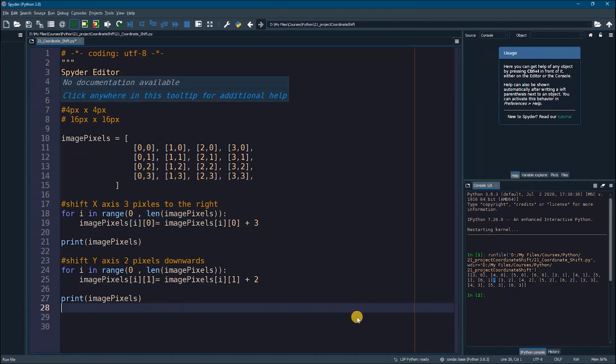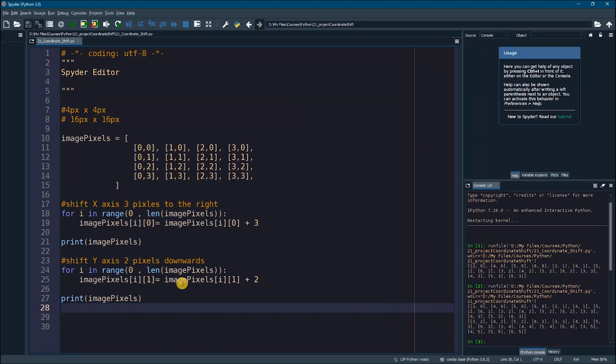Now let's print again. Now this is the second print. As you can see now, all y's were increased by 2. So we have all 2's right here, all 3's right here, all 4's right here, all 5's right here. Okay, so we have completed this small exercise.